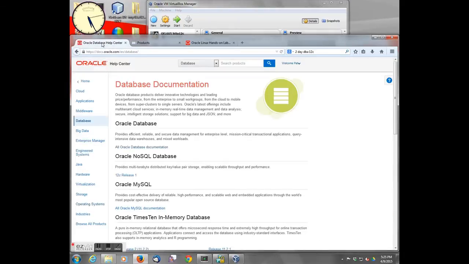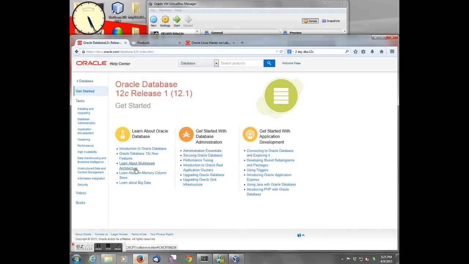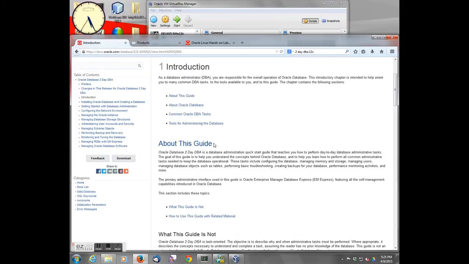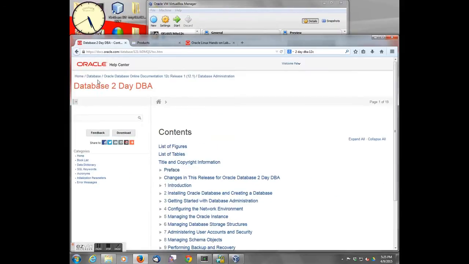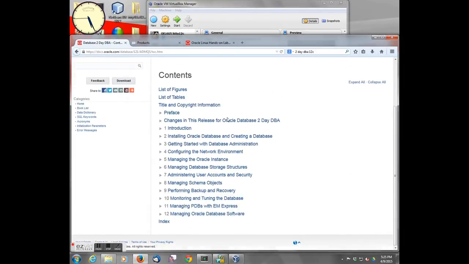The Help Center allows us to look at the database documentation and the common tasks for 10, 11, and 12. We're going to be looking at the 12c database. If we click on Get Started, it gives us an introduction, admin essentials, and getting started with development. If you click on admin essentials, it starts you on the Oracle 2-Day DBA. To be honest, I'm not real excited about this interface because it's text based.